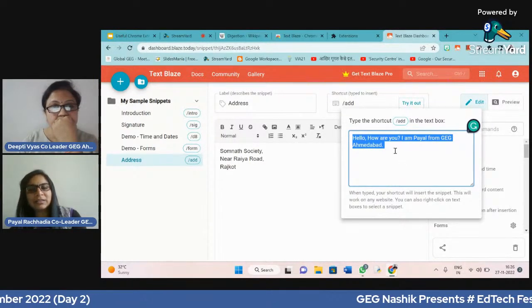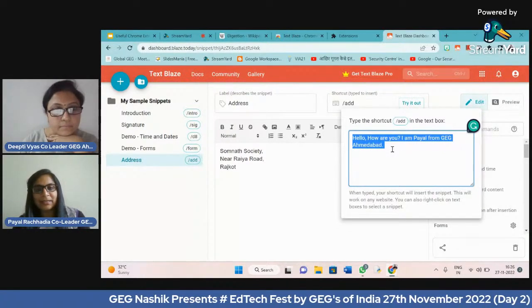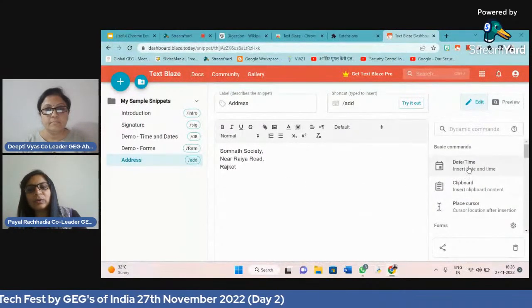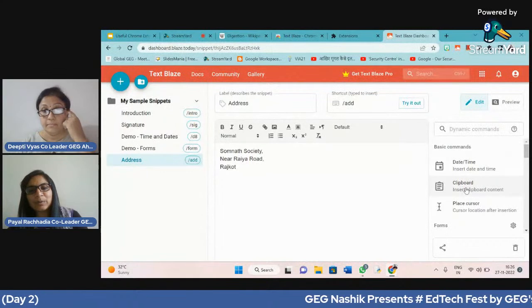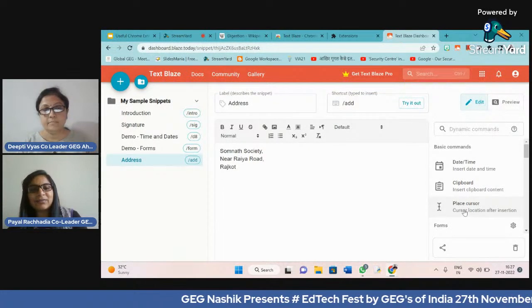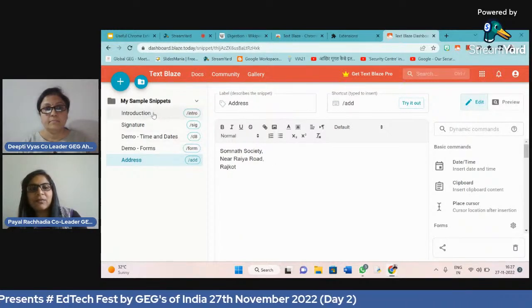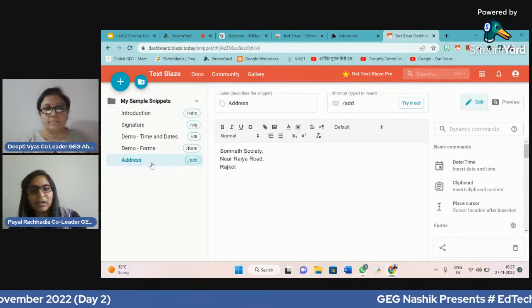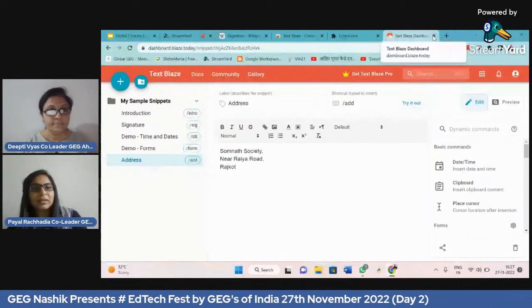Same thing when you are writing any repeated work, which is boring, it gives us speedy work. Similarly, if I write the signature, it gives a signature. And one more thing, in Text Blaze you can also add the text, date and time. You can also insert the clipboard, and you can also place the cursor when you are using a specific snippet. So this is for our writing or composing emails.